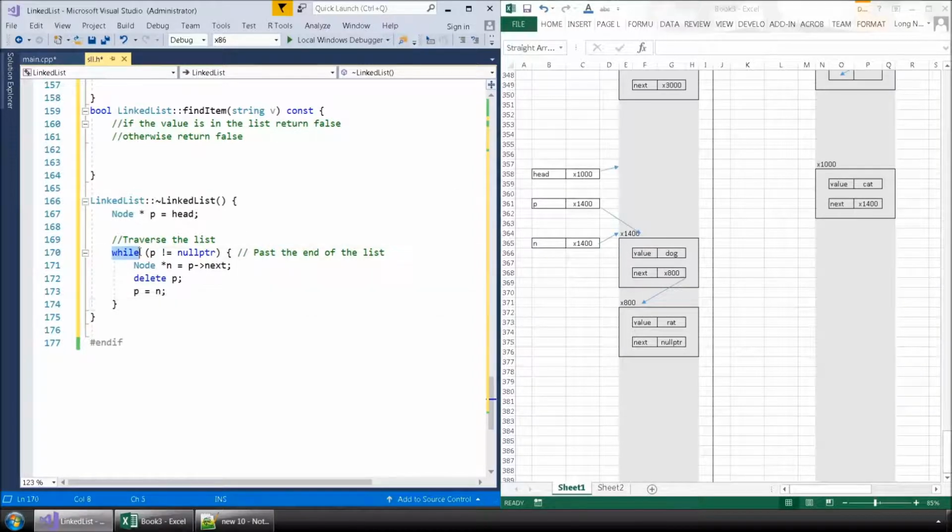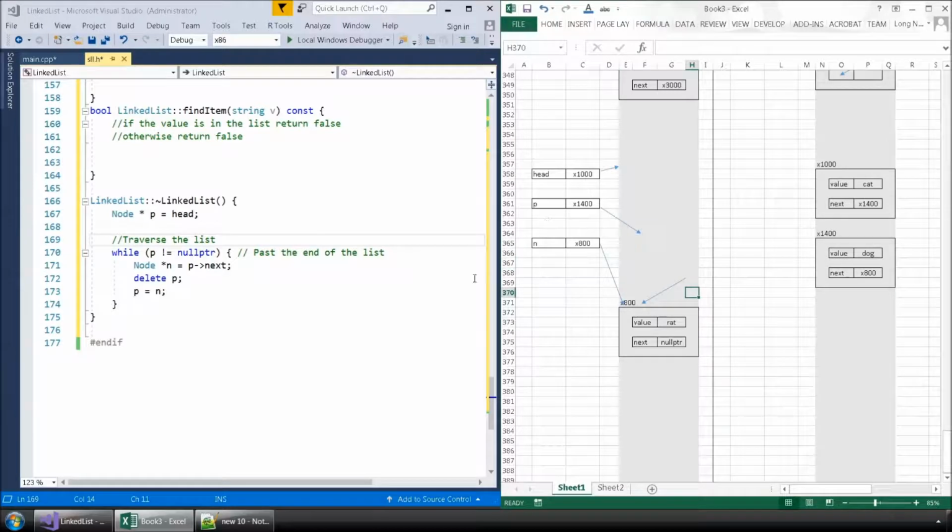And then we go back to the top. Is P pointing to a valid node? Yes, it is. Or, is P null pointer? No, it isn't. And so we jump into here. We create this node pointer n. Oh yeah, between every time we go through this while loop, n will go away and be reallocated, but I'm just gonna leave it here for convenience's sake. So n will store x800 in this case. And so we can delete P, and so this goes away. Boom. We update P to be n, so this gets x800. Boom. And then we go back to the top of the while loop.